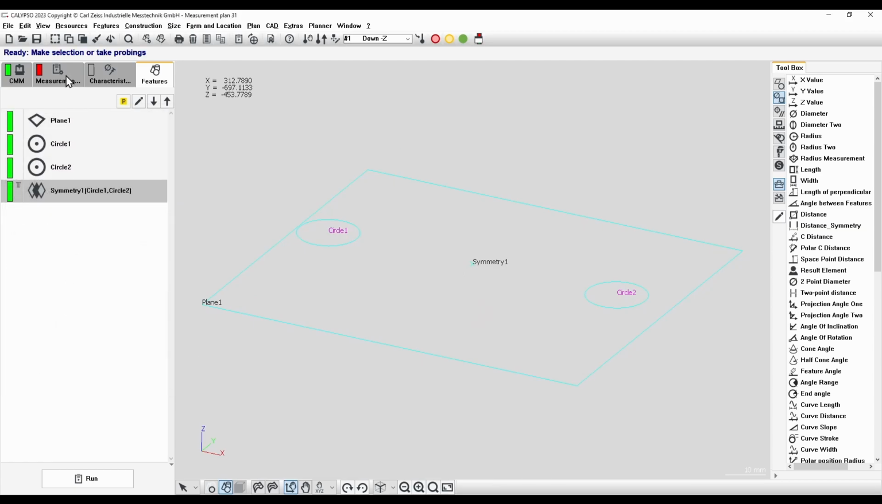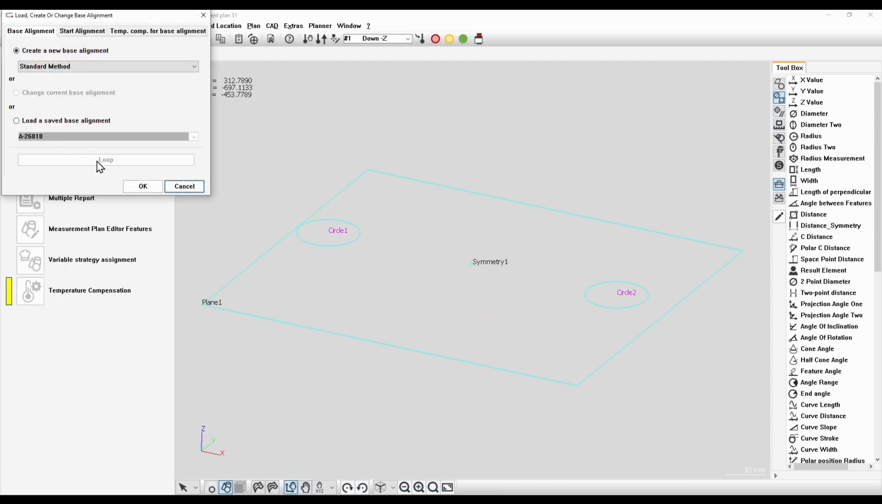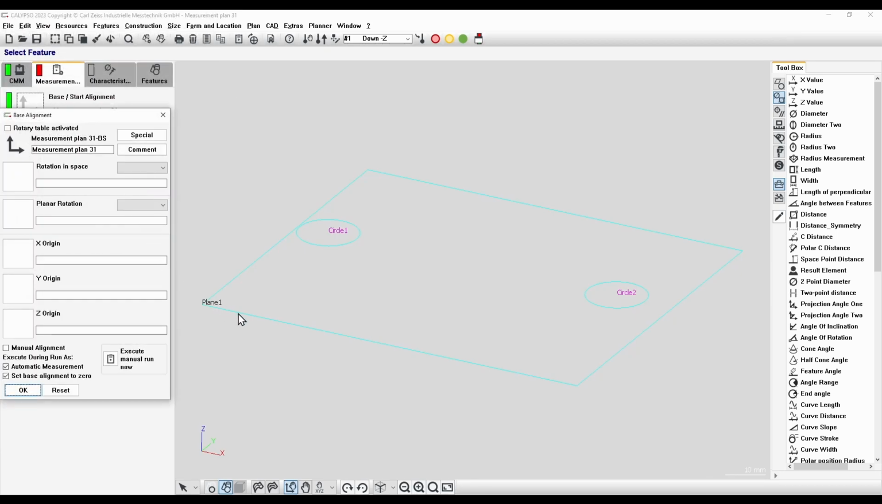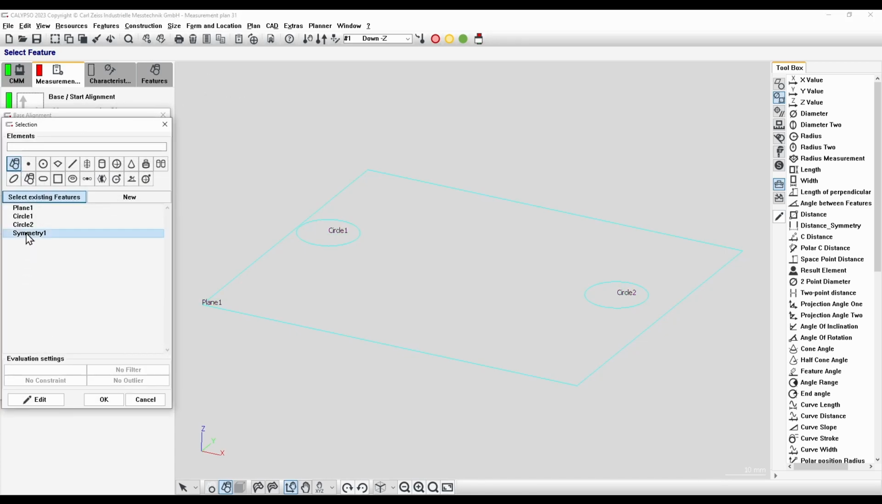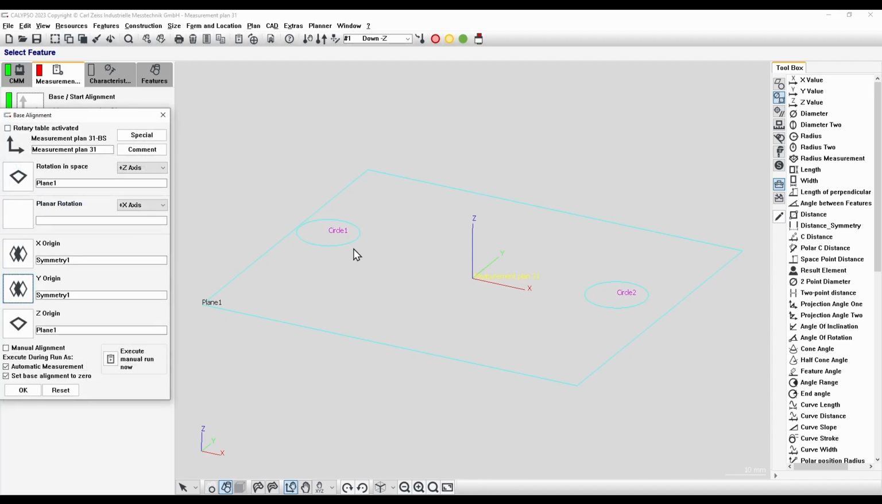We can then complete our base alignment by choosing the top plane, the X origin, and the Y origin. Our symmetry, and either circle 1 or circle 2 will be a good planar rotation. This base alignment is now complete.